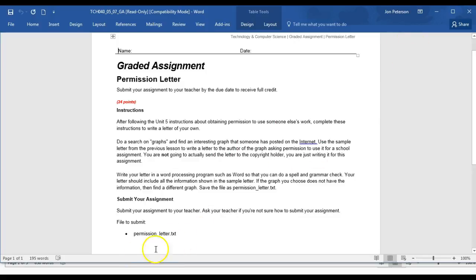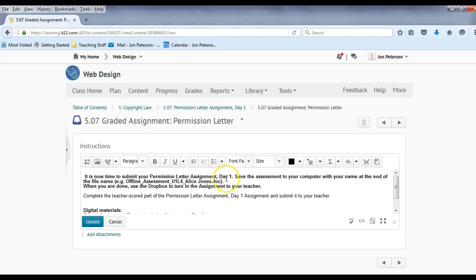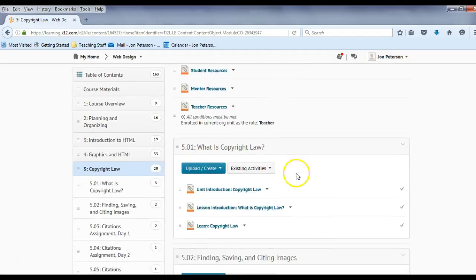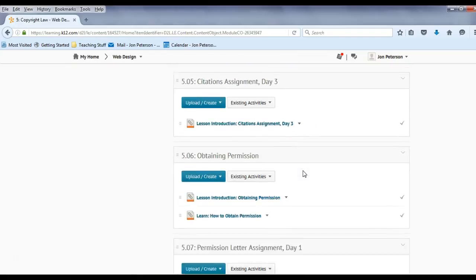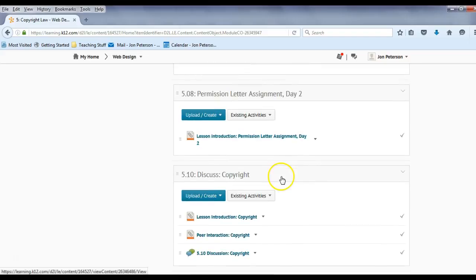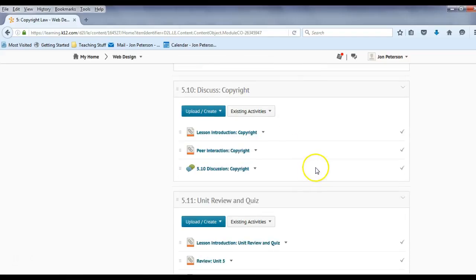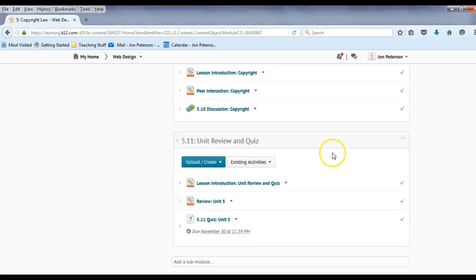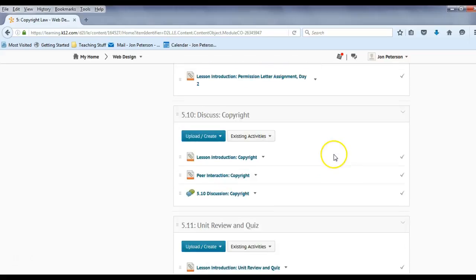So hopefully that helps you get through the copyright law permission letter assignment 5.07, which is scrolling down, day 1, day 2, and then basically go to the discussion board for that. And then after that, you have the quiz, and we're done with Unit 5.